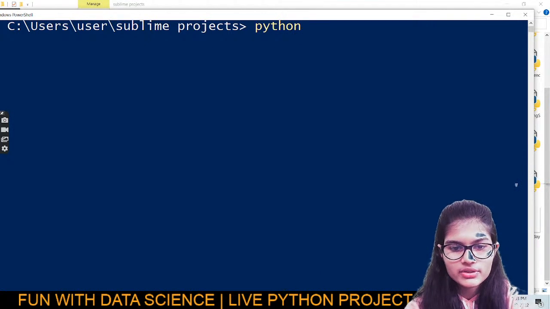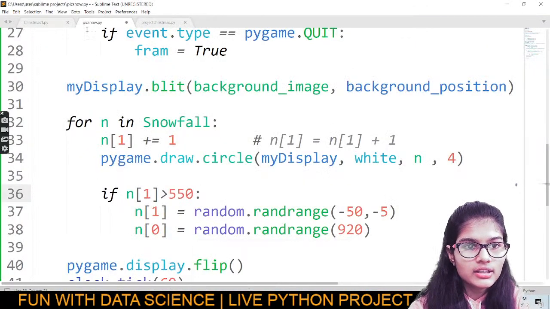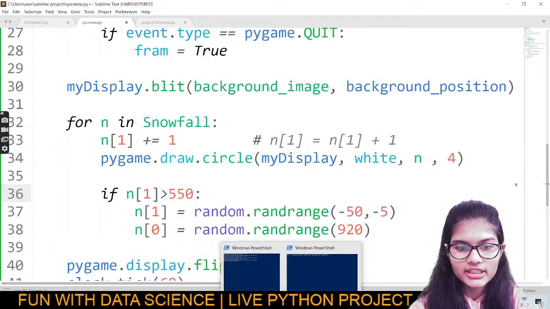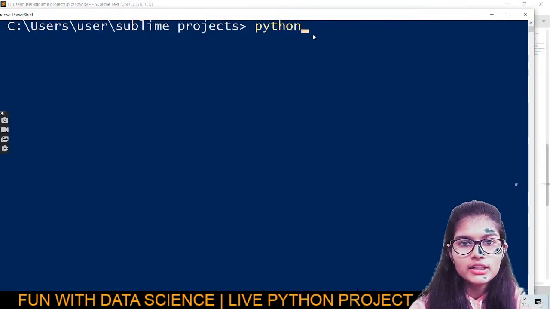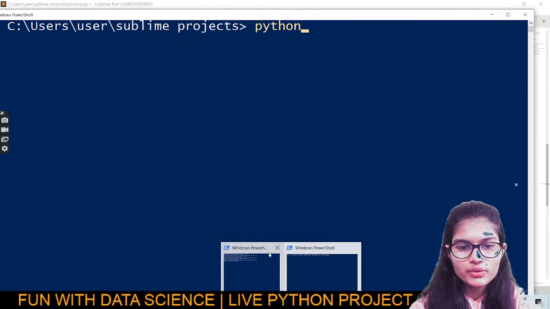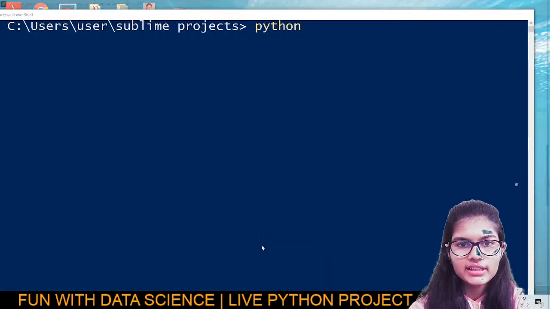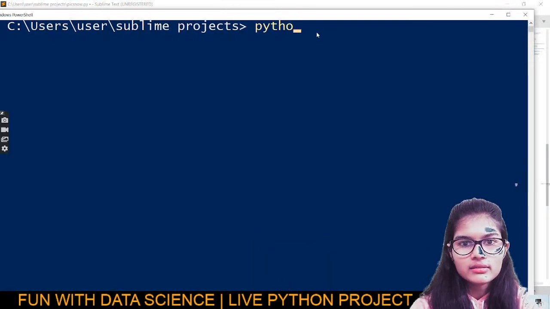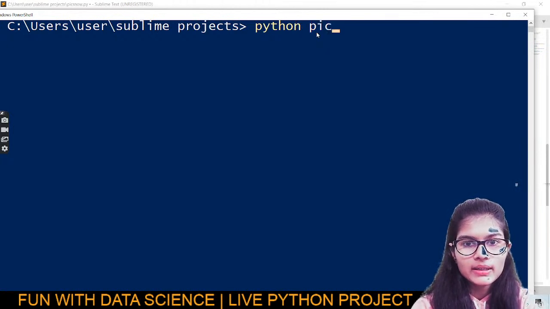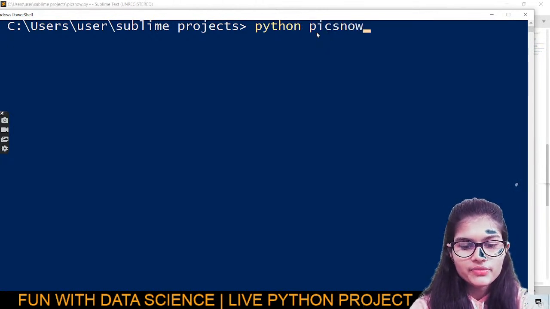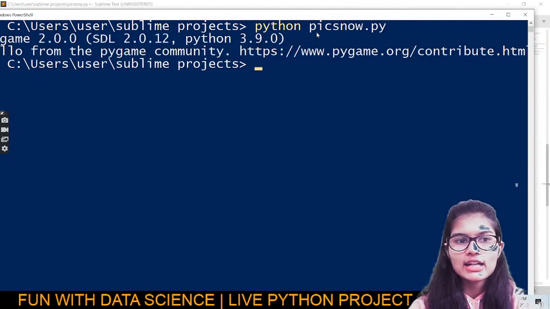Okay, let me check that particular thing. So it was, okay, it was picsnow.py. Let me get back to my Sublime here, this one. Okay, 1 second, let me close this particular one here. Yeah, it's python, python space, then here we have picsnow.py and then hit enter.